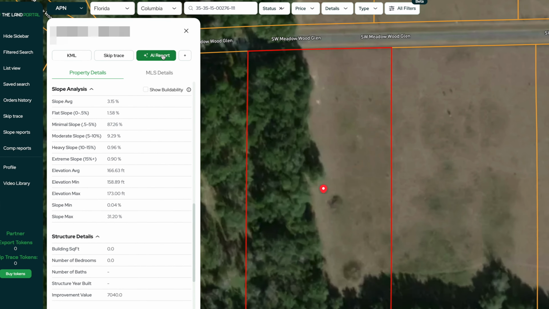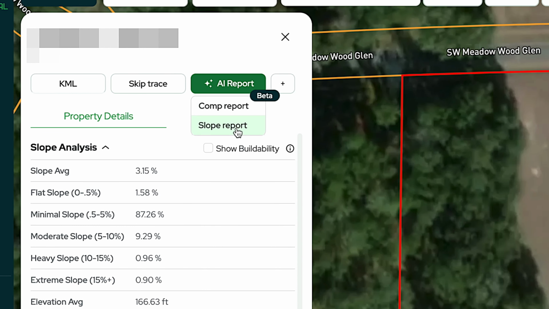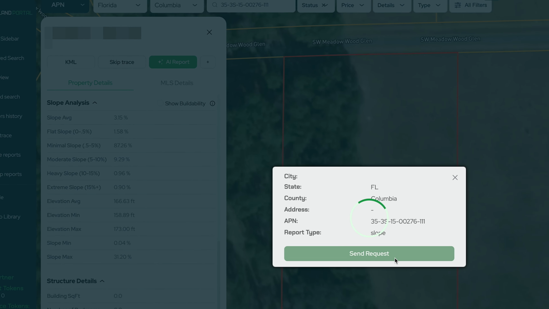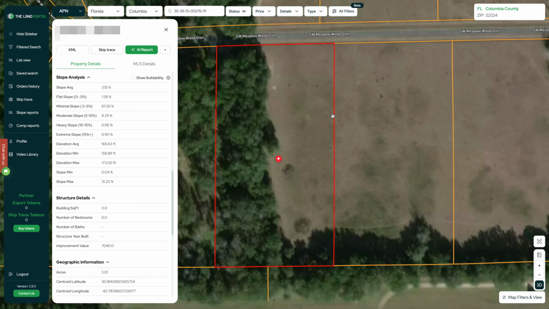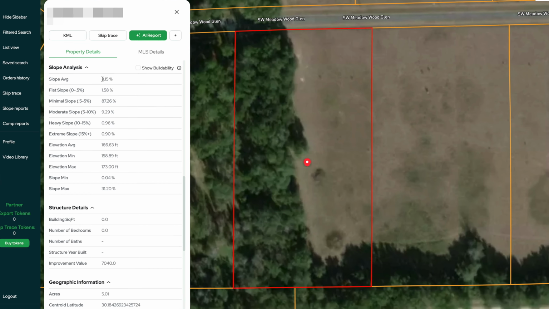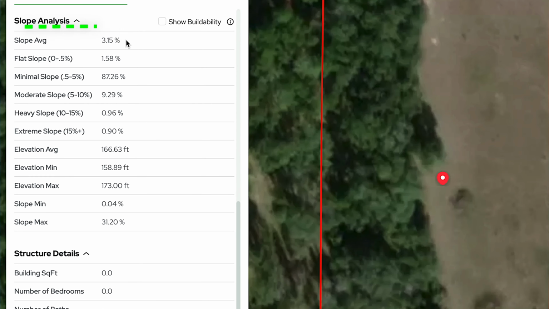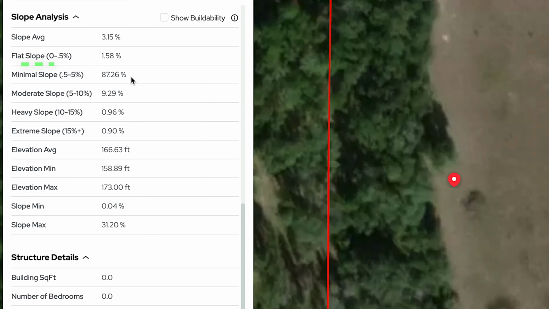But just to make this really clear, we can click on this AI report thing and click slope report. And we're going to send this request. And within about a minute, we'll be able to see a very detailed report that shows exactly what kind of slopes we have on this property. Just right off the bat, the fact that the slope average throughout the entire property is 3.15% and that 87.26% of the property is 0.5 to 5% slope, that's a really good sign. That's basically exactly what we want to see for building.